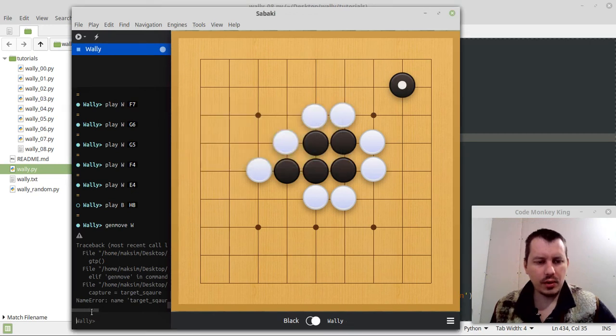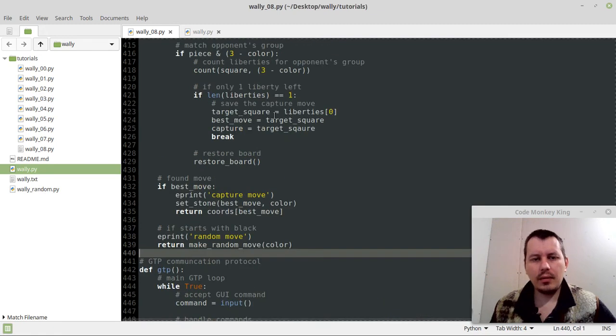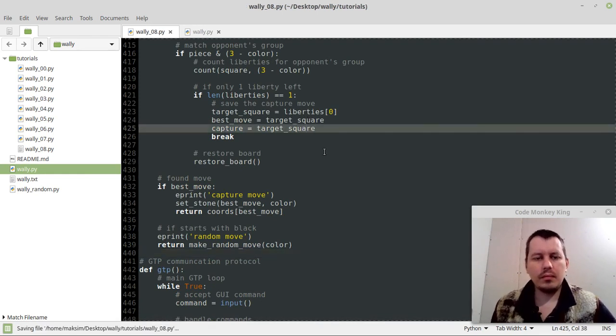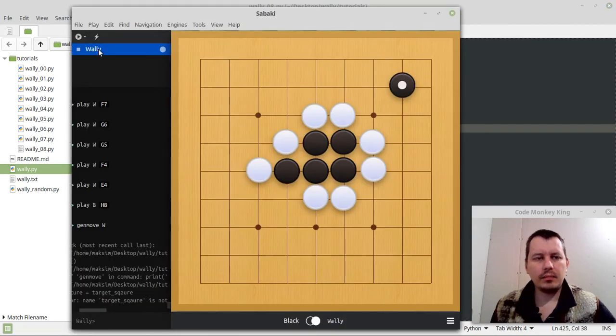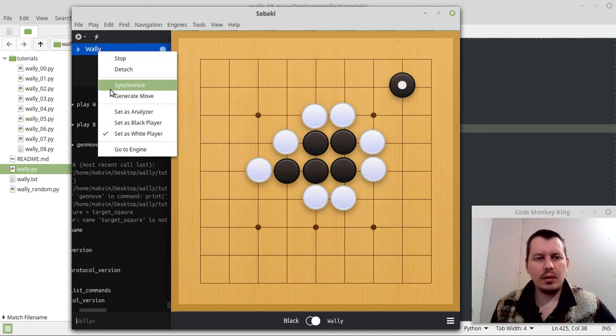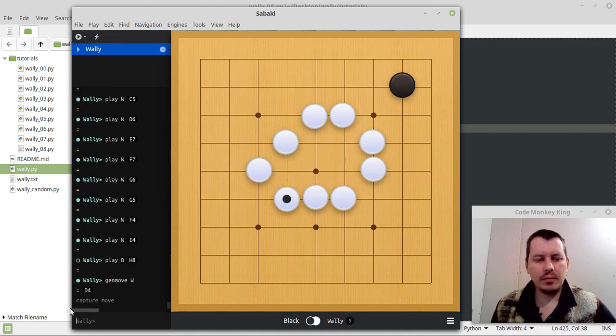Okay, try to generate the capture. So name, target, square. Okay, another typo. Okay. And generate the move. And it does. Okay, so see, like it just did a capture move.